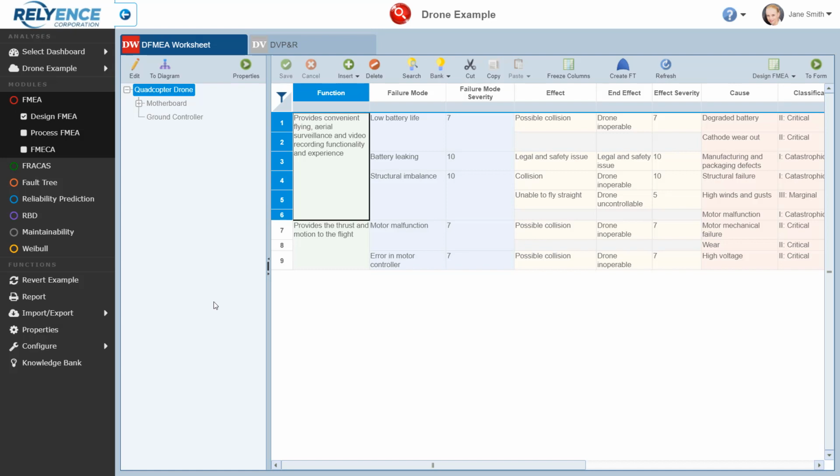Now Relyence has opened the Design FMEA worksheet for us, which is indicated in the sidebar and title bar, and we'll focus here on the DFMEA worksheet. We'll enter some additional FMEA data at the end of this table, and we'll start by adding a new function. To do this, we click the drop-down arrow on the Insert Toolbar button.